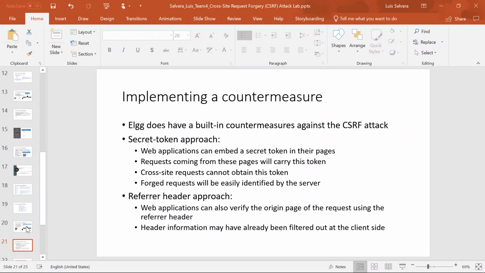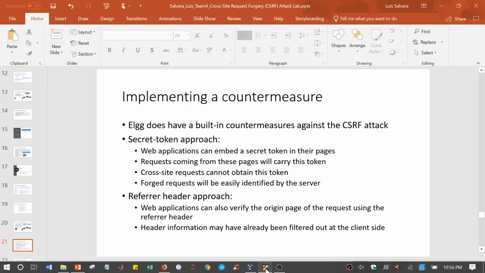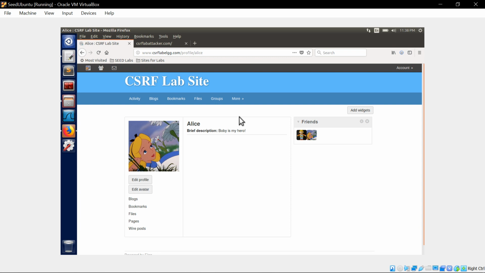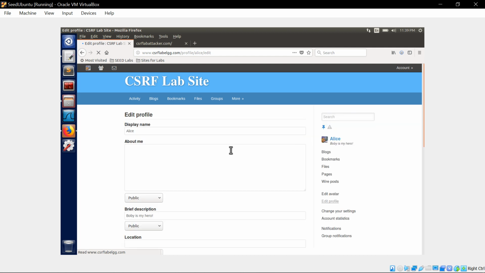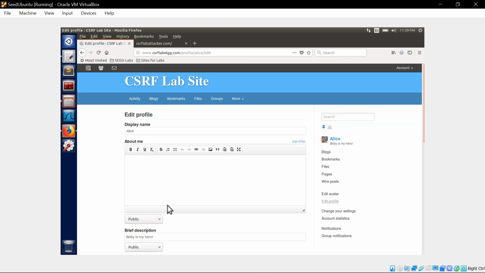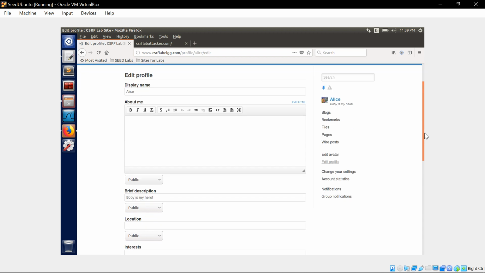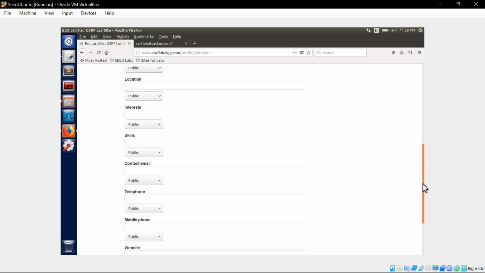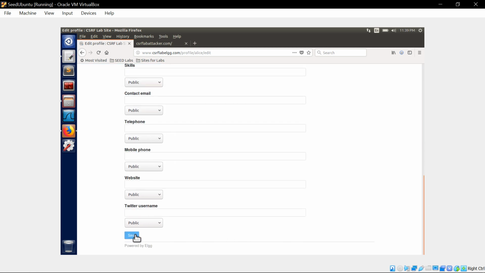So now let's cover the countermeasures. So it turns out this social network application does have countermeasures. And there are two main countermeasures, which are secret token and referer. So to deal with those, I'll go ahead and undo everything I did right now, which is the profile. So what we're going to do is try to run that attack we just did, but with the countermeasure turned on. See what happens.